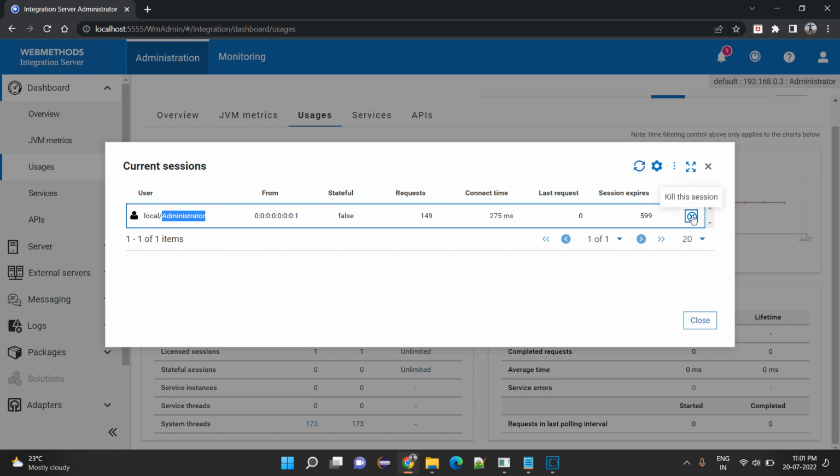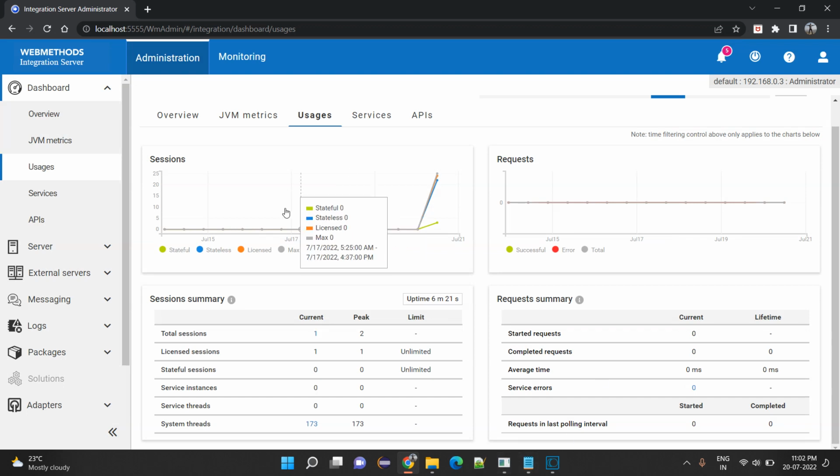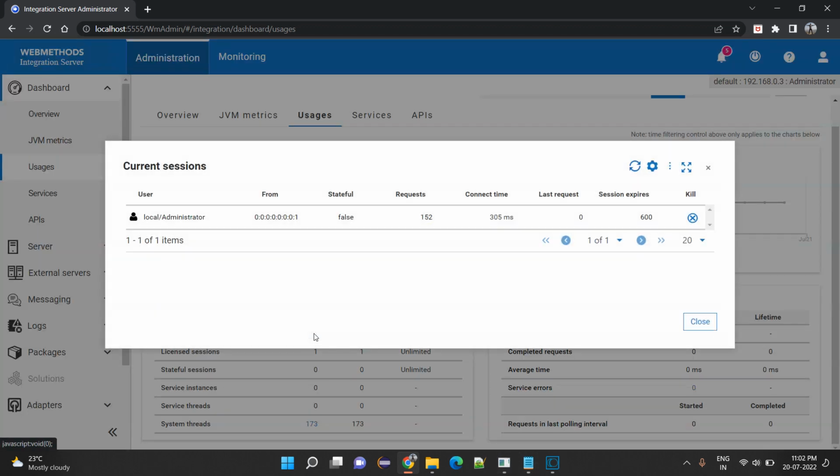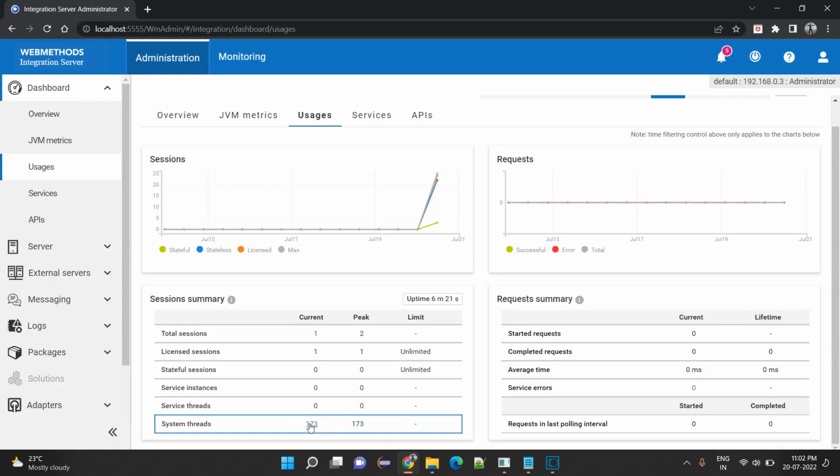You can kill if you have administrator access and someone, a developer or any other role, you want to kick out. You can just come here and kick them out, so they will get logged off. Okay, so these things are needed whenever the server is not responding and you want to do some troubleshooting and free some server space. You can come here and kick people out. Okay, system threads and others.